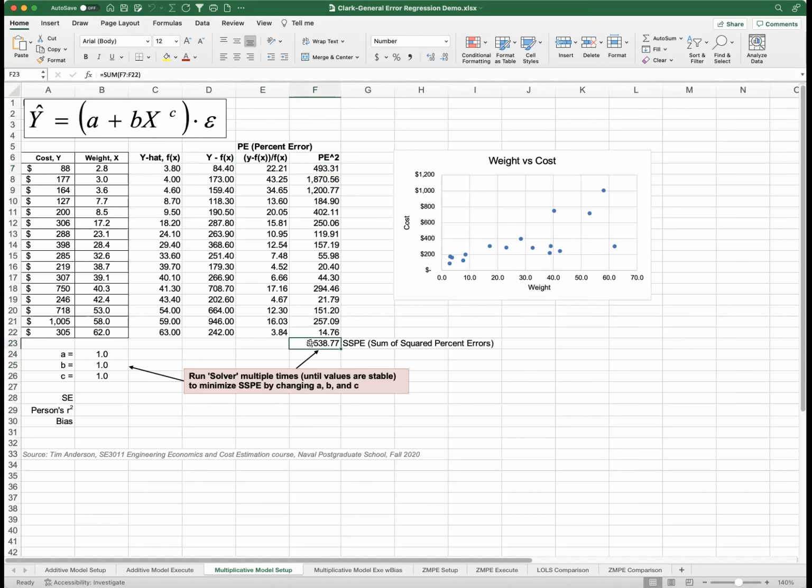At the bottom, what we do is we want to do the sum of the squared percent errors. So we basically sum all these up because they're already squared, and we get this large value.